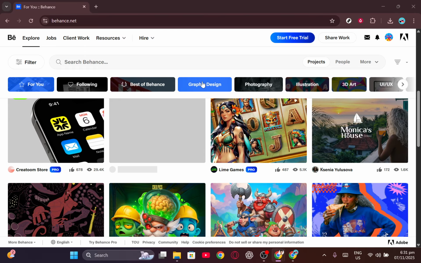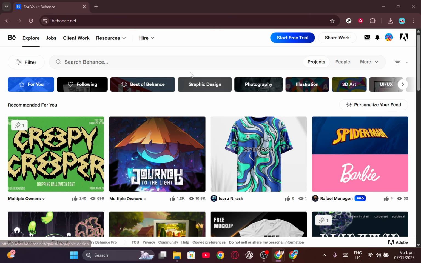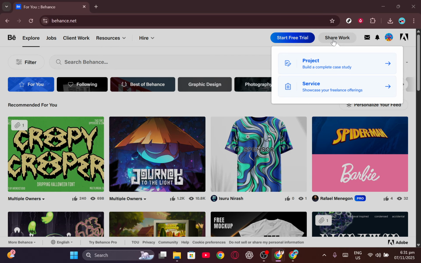Now that you're on the home page, move your cursor over the section labeled Share Work at the top of the page. As you hover, a drop-down menu will appear. From the options provided, select Service. This action will guide you into the realm where you'll create and manage your professional services.